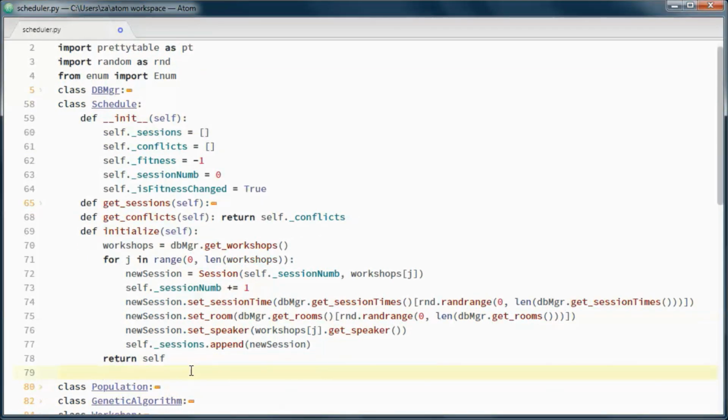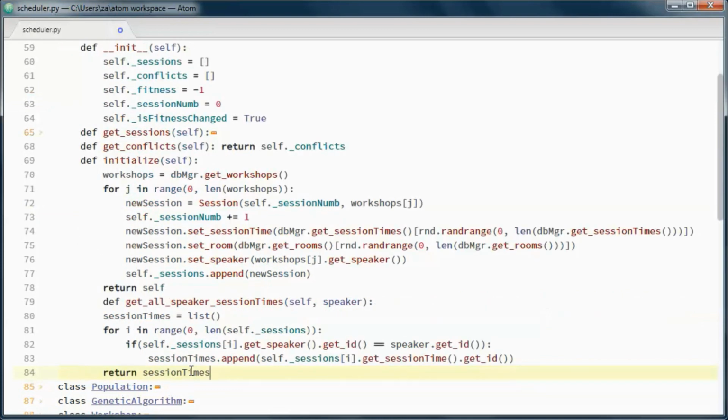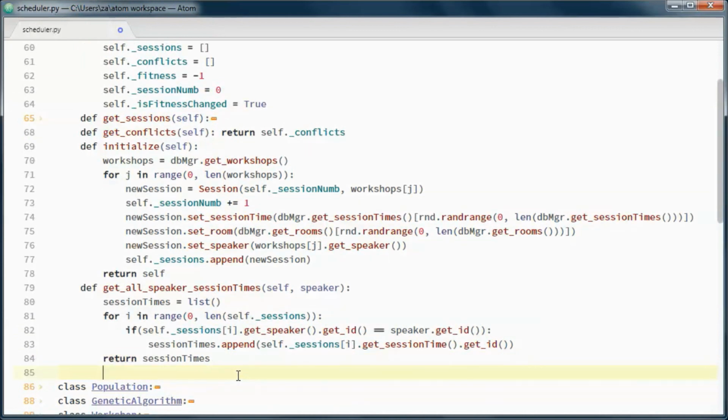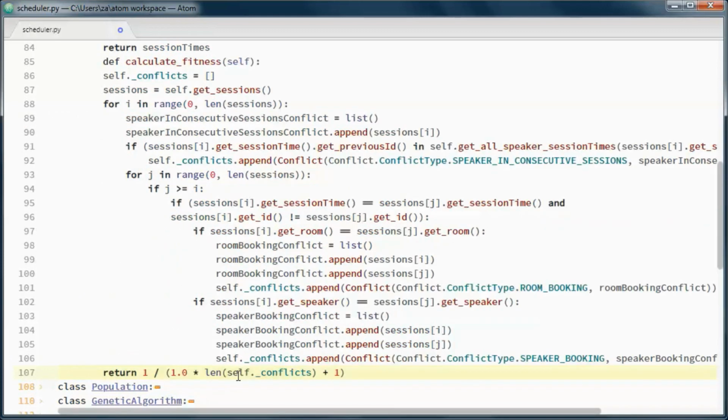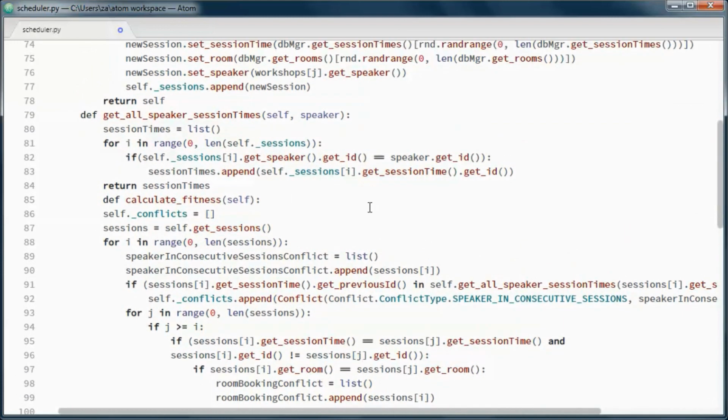And this method returns all the session times, IDs, that are associated with a speaker. And this one calculates and returns the fitness for this schedule.